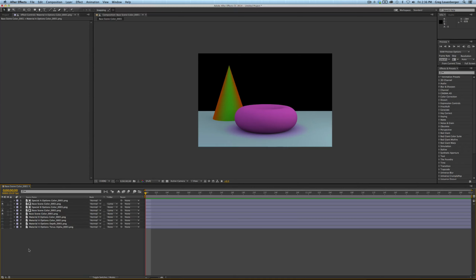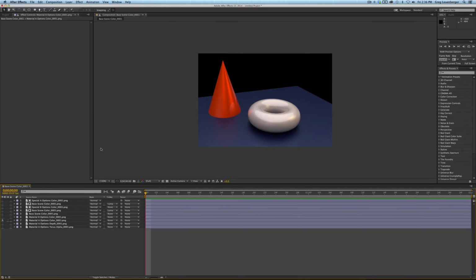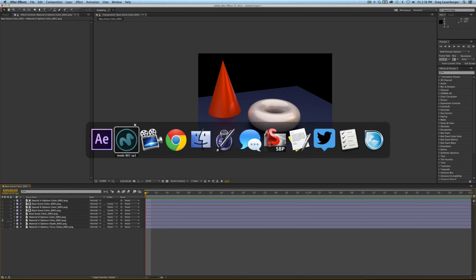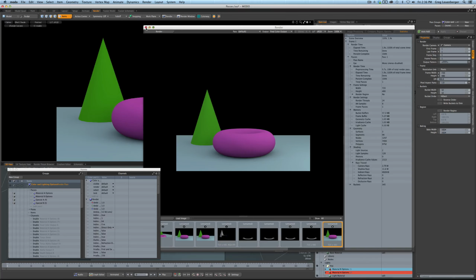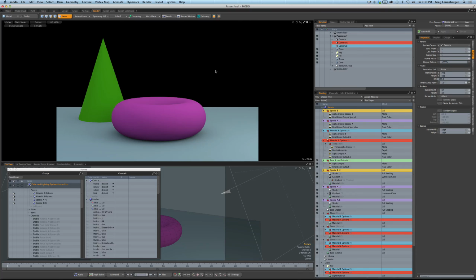So passes are working great, but let's say I made a mistake. Let's say this one, I'm like, oh man, I don't really want that to be white. I actually want that to be green. So let's go back to MODO. How do we do this efficiently? How do we make a change to a pass and just re-render out that pass in an efficient manner?